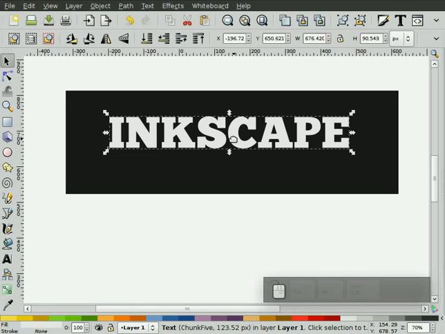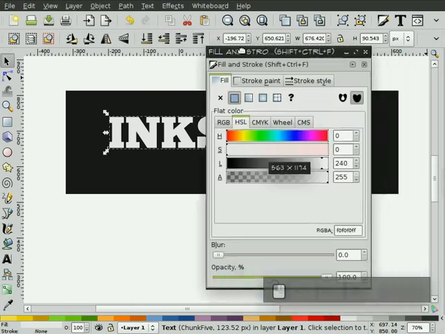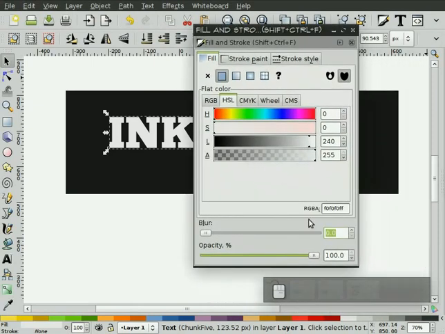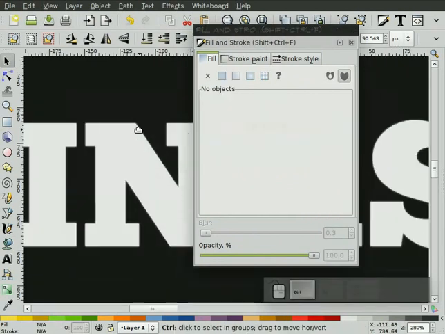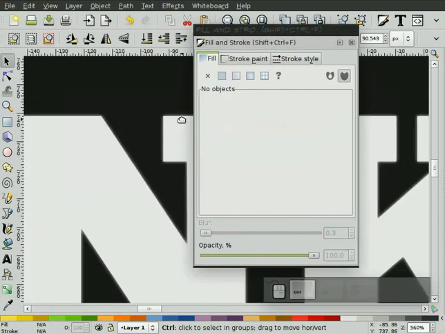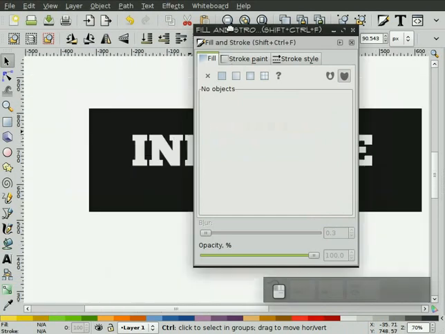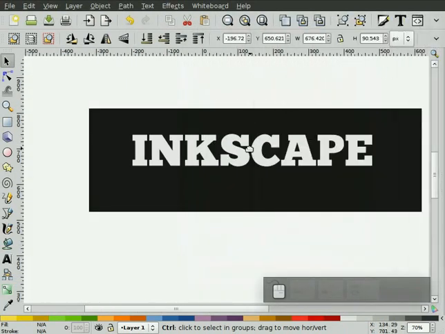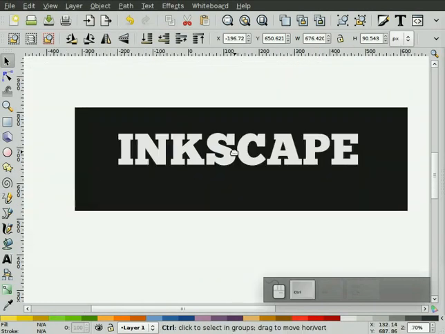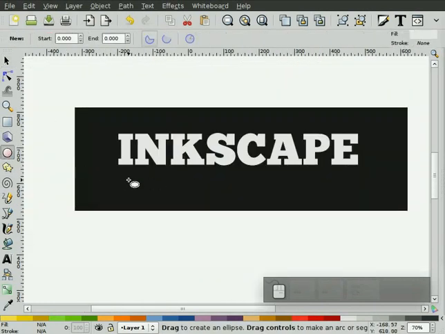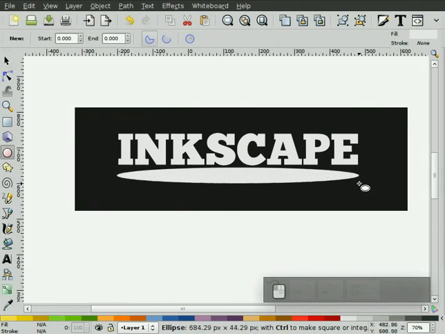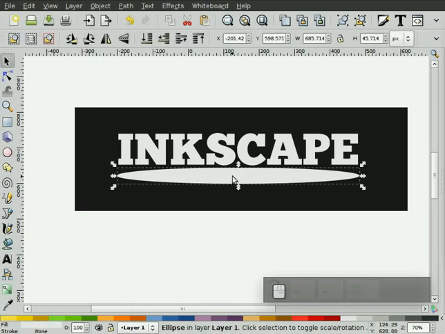The first thing I'll do is Control D to duplicate this, and this duplicated copy I'm going to give a blur of 0.3. We can zoom in a little bit and see that there is a subtle blur to the background, and that's what I wanted. Next, there's a bunch of different ways to do this, but I'm going to use the ellipse tool, and drag an ellipse like this in front of the text.